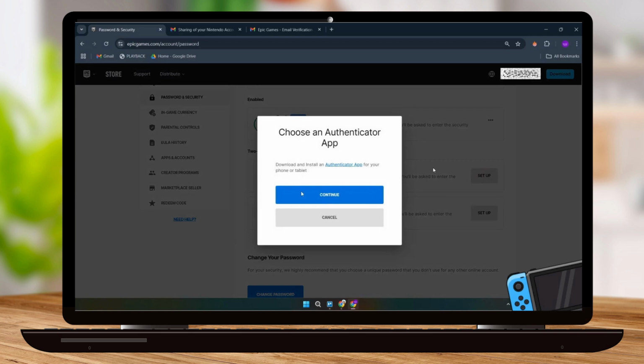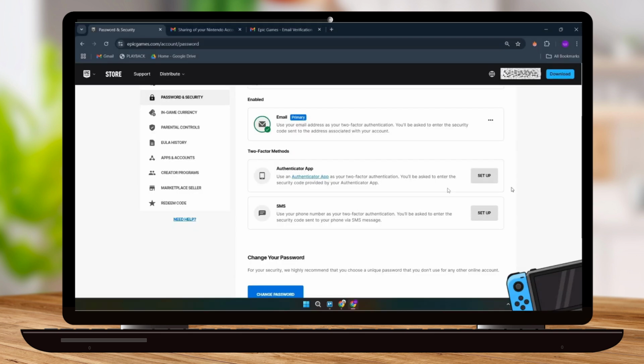Once you have enabled your preferred method, you'll be asked to verify every time you log in, adding an extra layer of protection. And that's it. You have successfully set up two-factor authentication on your Nintendo Switch via Epic Games. This ensures your account stays safe and secure from unauthorized access.